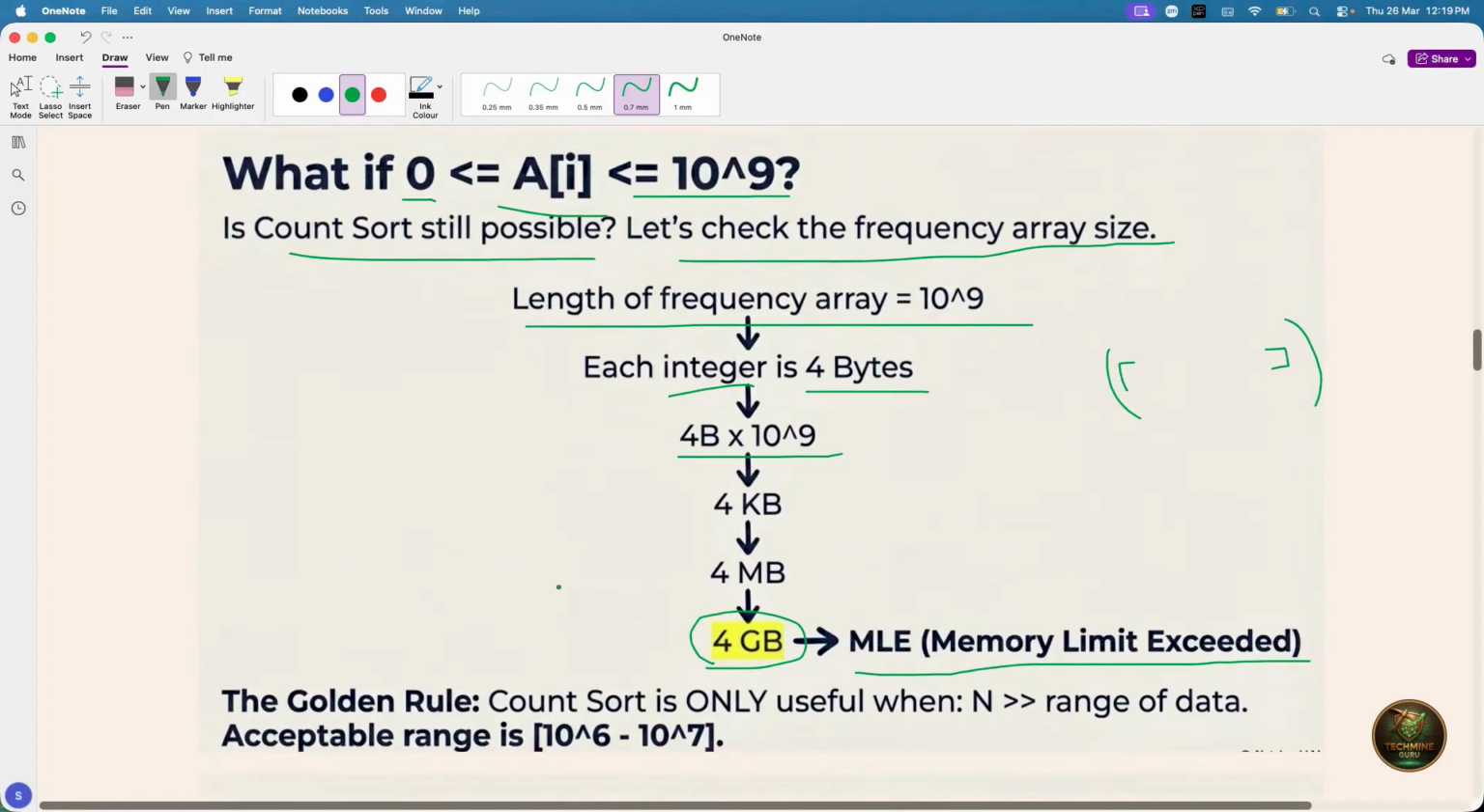So the golden rule is to use count sort only when n is much higher than the range of data. The acceptable range is 10 to the power 6 to 10 to the power 7. So if A of i is in between 0 to 10 to the power 6 or 10 to the power 7, then only you can apply the count sort array.